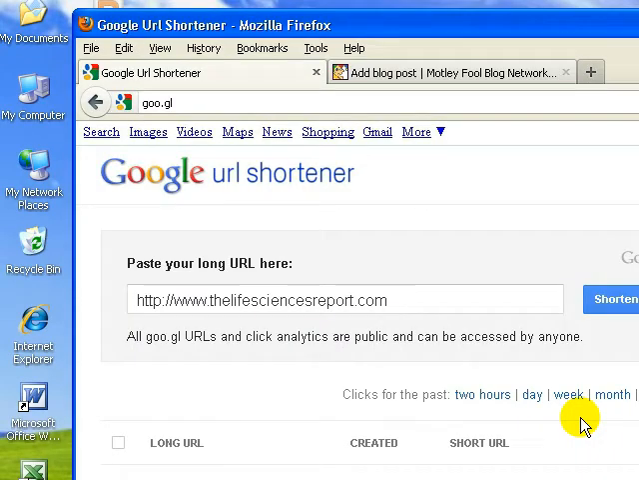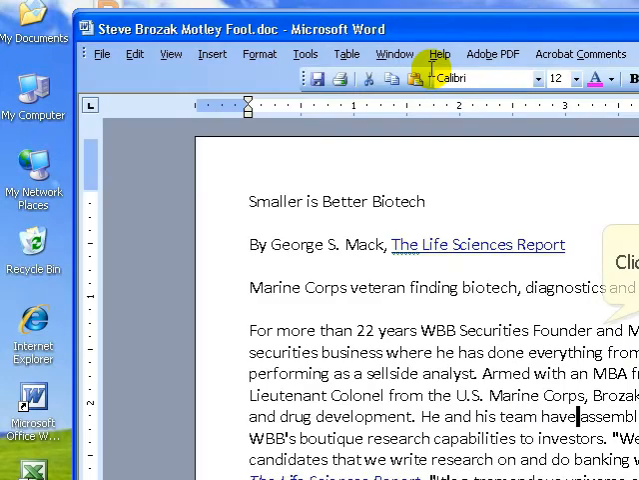So once we post this onto Motley Fool, whoever clicks on this, Google URL shortener will be able to track how many people have clicked it. So for instance, you'll see here that the Life Sciences report was clicked through 23 times on the Motley Fool for one particular posting that we did. Okay, let's go back to the document.